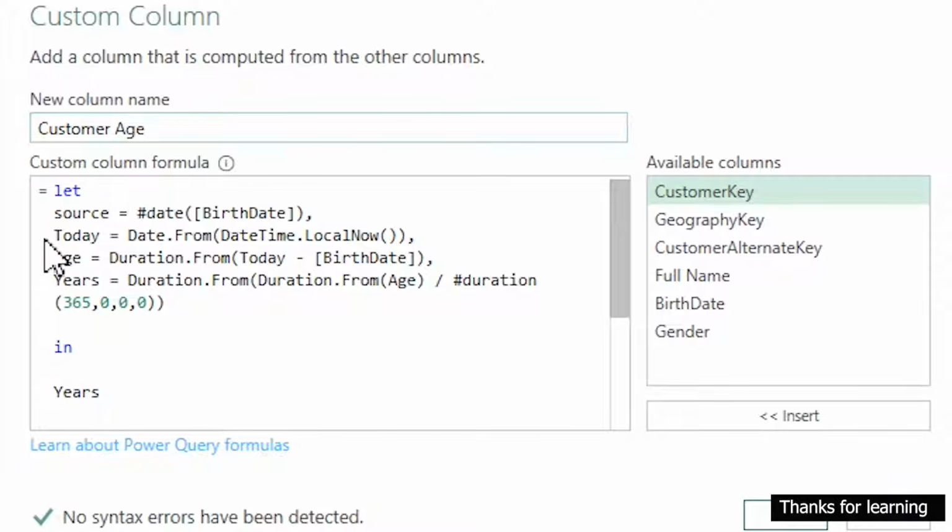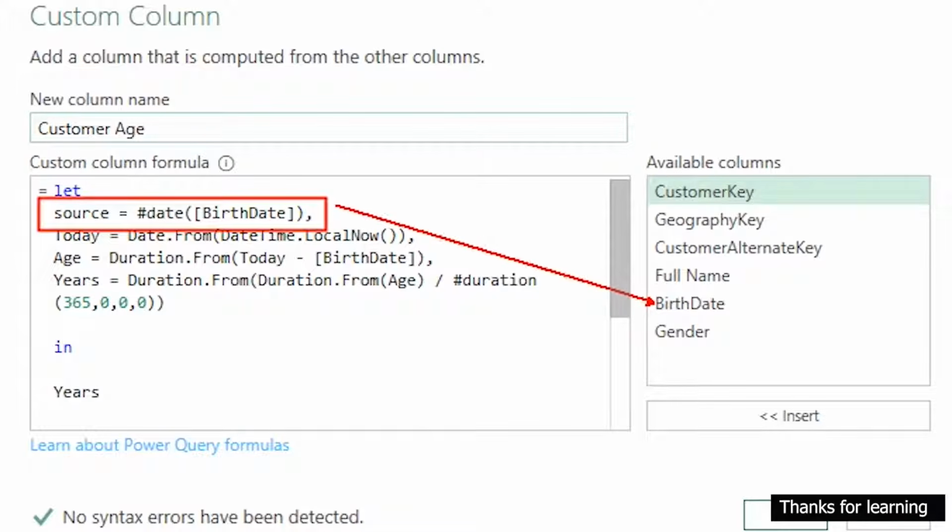Okay. After that, the next part is the source right here. What is the source all about? So the source is actually the column that your date is sitting in. So the birth date is sitting in this particular birthday column right here in our customer table, the dimensional table we have right here. That is the source. So we have to provide the source for the system to know where it's going to retrieve the values from.